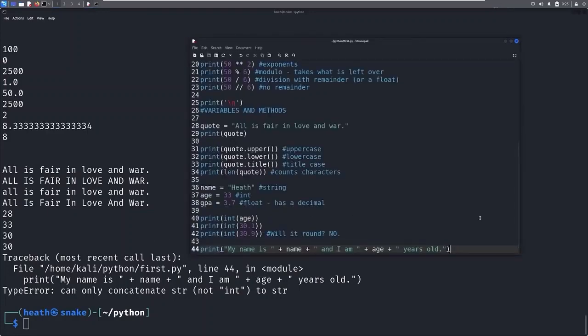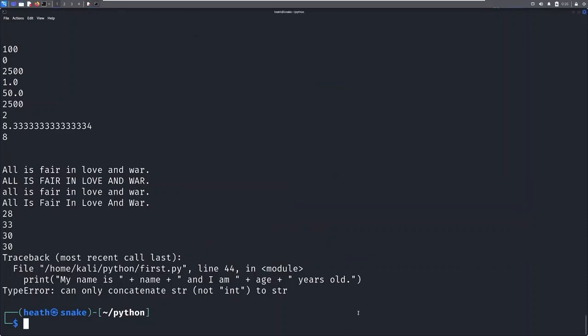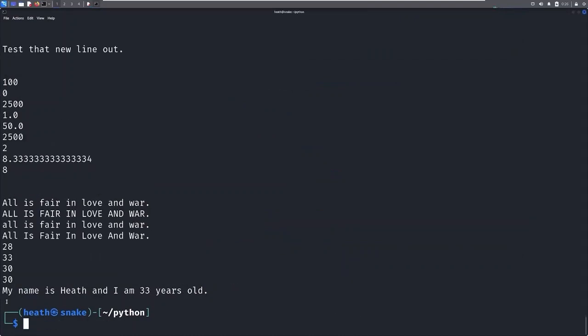So it's saying that it can only concatenate strings, not integers. Well, name is a string, but age is an integer. So we need to make, in this situation, age a string. So what we're going to do is just say str, like this, and give it like that. And now if we print this, save it, print it, you can see my name is Heath and I am 33 years old.